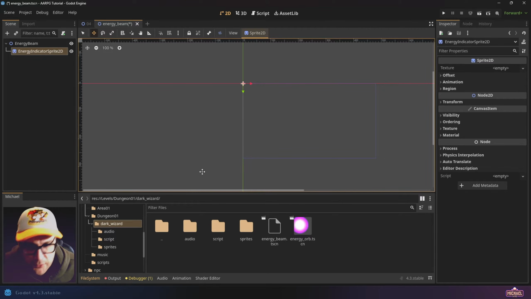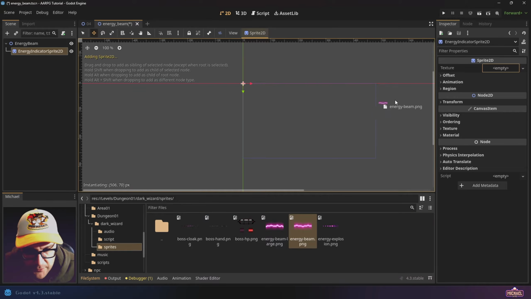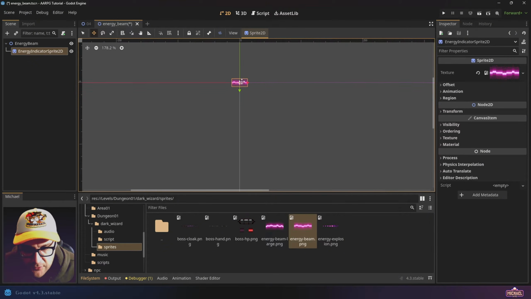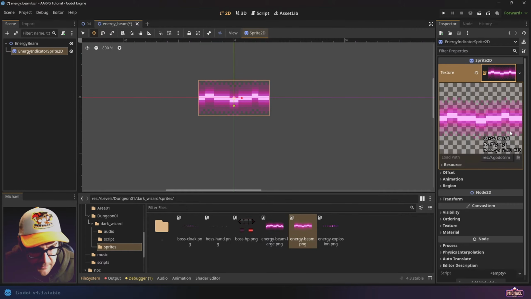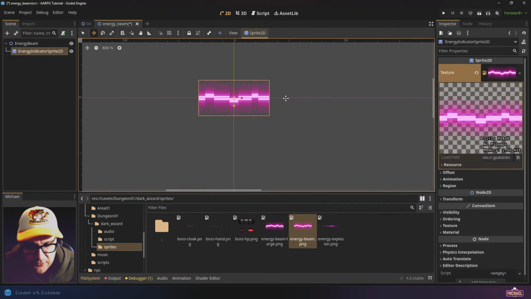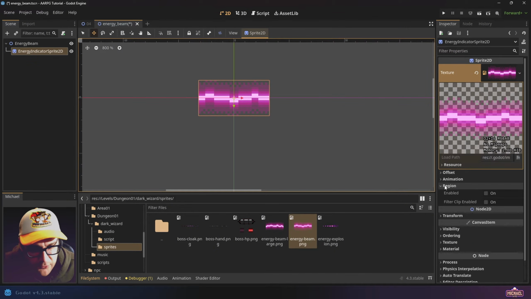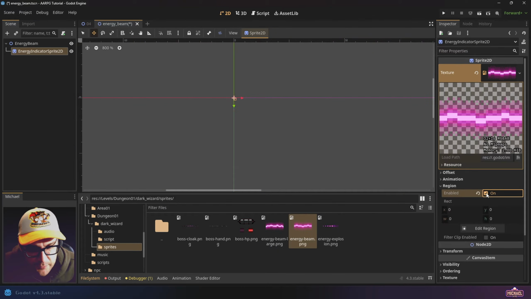And what we want to do for this one, if we're looking at our sprites, is just use this small energy beam. I'm going to click and drag this on here. Okay, so it should look something like that. It's pretty tiny. It's 32 pixels by 16. And we're going to adjust some of the settings on here. One thing we're going to do is use a region. We're going to go ahead and enable the texture region.